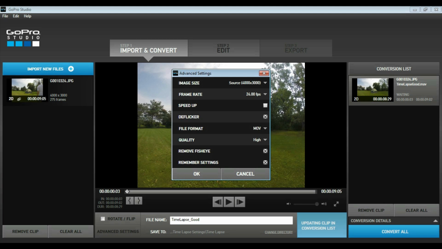The file format, you can select either AVI or MOV, it does not matter which. You can select low, medium, or high for the quality. I always keep it at high quality. And then I like to select remove fisheye. It's more of a personal preference. If you like that fisheye look, then by all means use it. For me, it's just depending on what I'm actually filming or what I'm actually taking a time lapse of, I may like to remove that fisheye. And then I'll select OK.